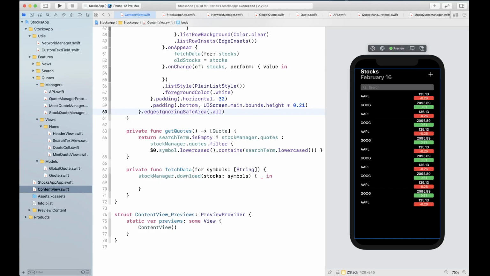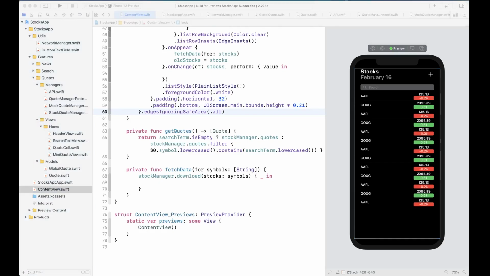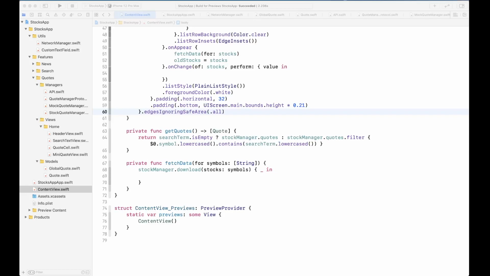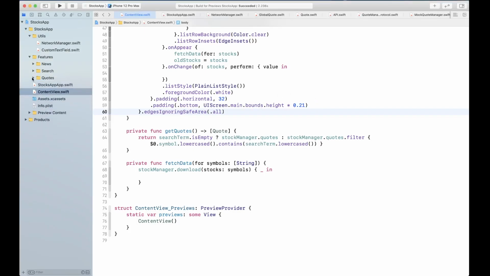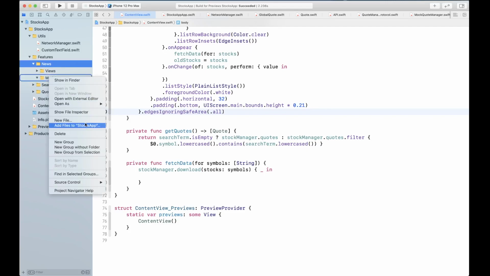Okay, so next up we are going to start working on our news view. All right, so we're going to go ahead and get started with the news section of our app. So I'm going to collapse the quotes section, and we're going to go into news, and we have views and models created. So let's go ahead and create the news model first.